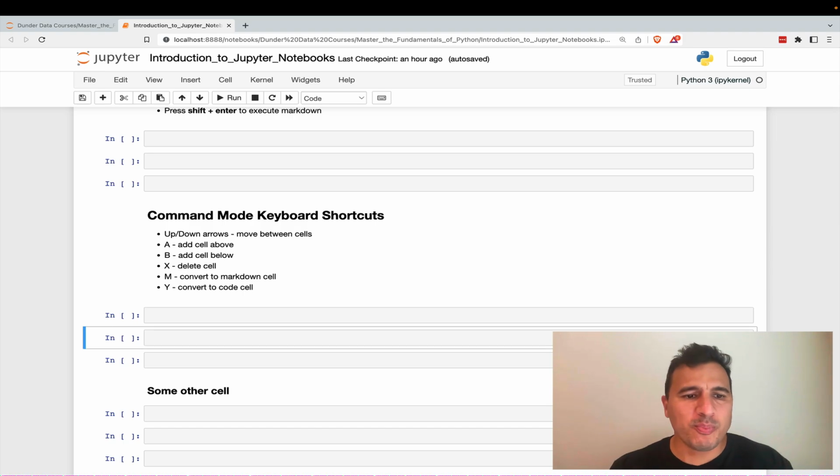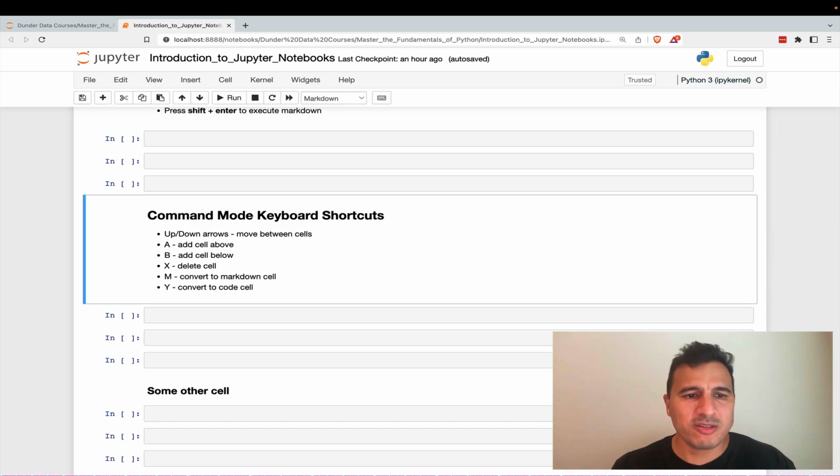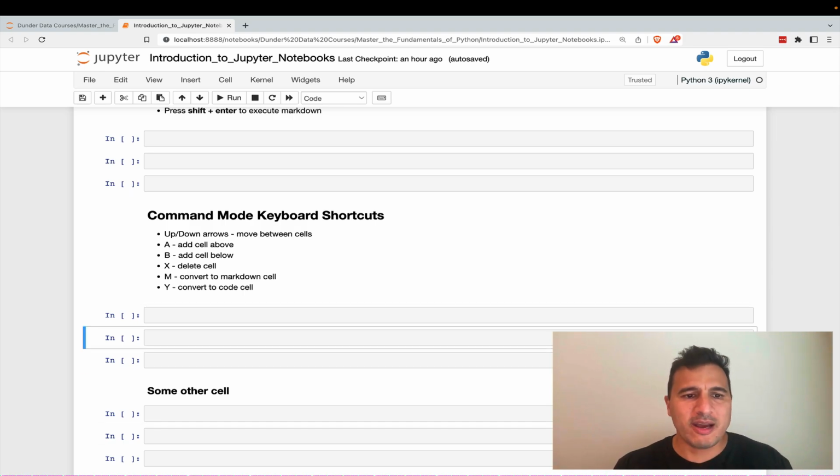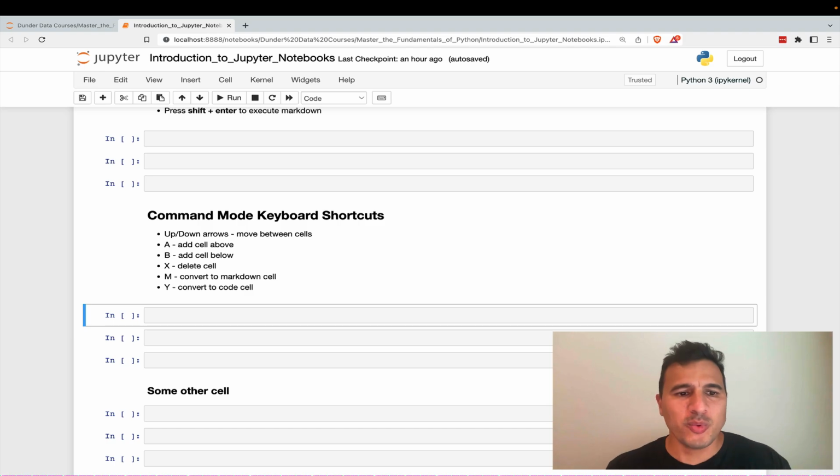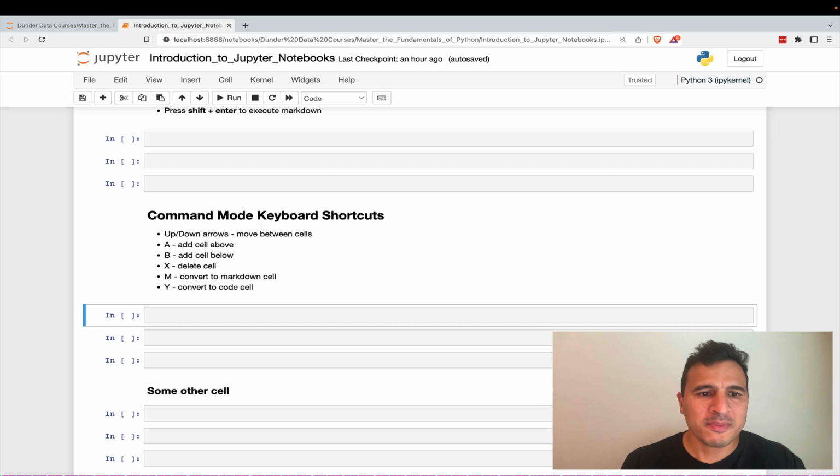One thing to note is that you can press the up and down arrow keys. That's all I'm doing here, pressing the up and down arrow keys to move between the cells. So that again keeps your hands on the keyboard. You don't have to use your mouse to click from one cell to another.